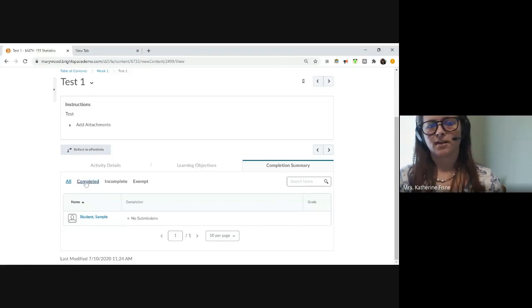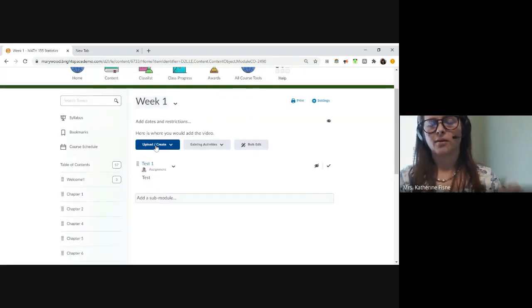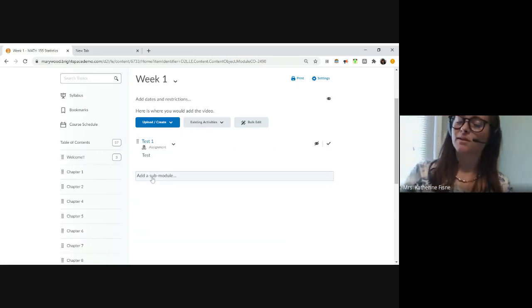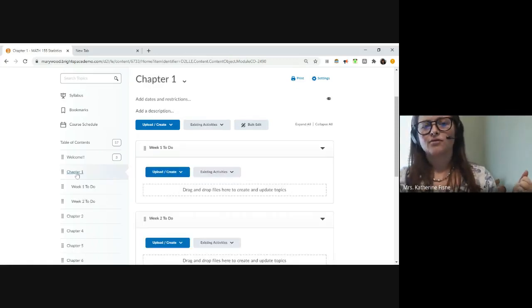As students go through it later, you'll be able to see the status of all of your students in different areas and sort them. But on our week 1 page, you'll be able to see here's where the video is, and then here is the assignment. One of the nice things here is that you can also add submodules. So the way I started to do mine, I have chapter 1.